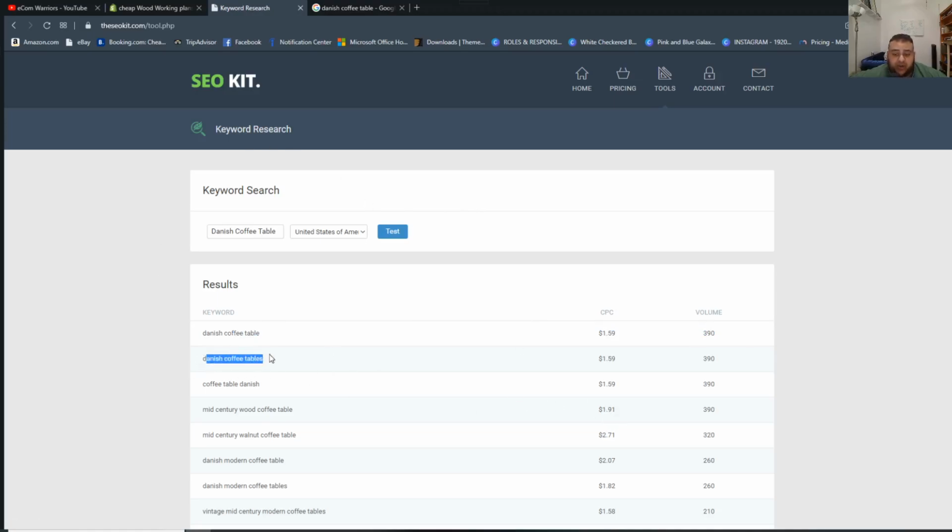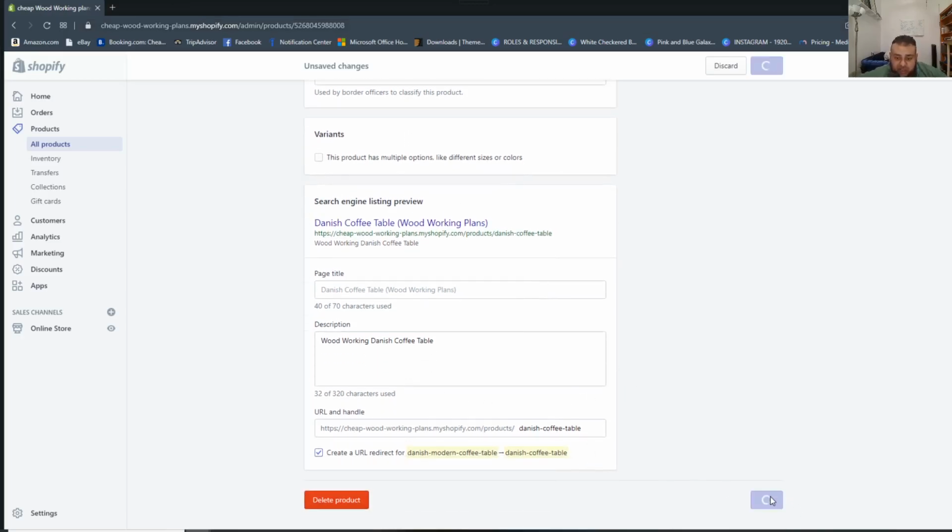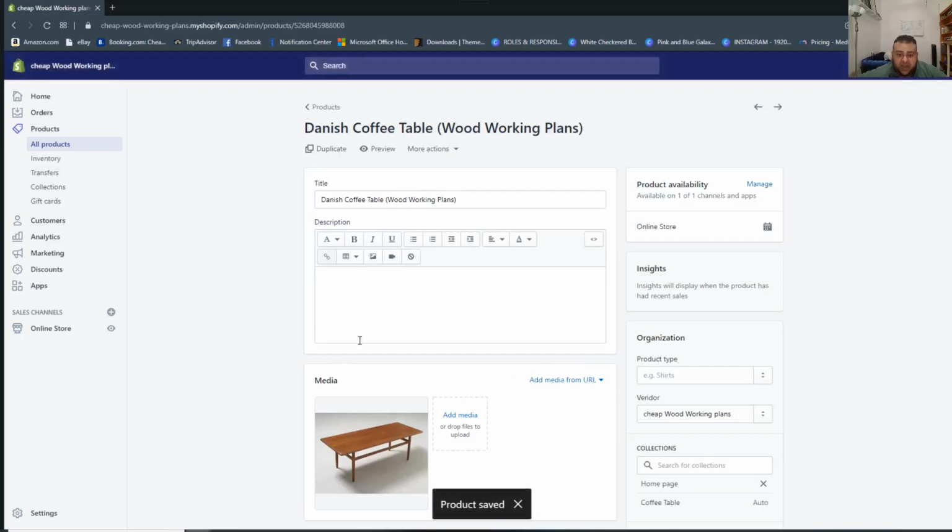The keyword Danish coffee tables also has 390, and coffee table Danish also 390. So it's not necessarily that they're each 390. It might be that all three together add up to 390, because Google will assimilate these as really the same keyword, right? Whether you add an S or you change the order of the keyword, it should be roughly the same, right? Let's go ahead and save our work so far and see what we have.